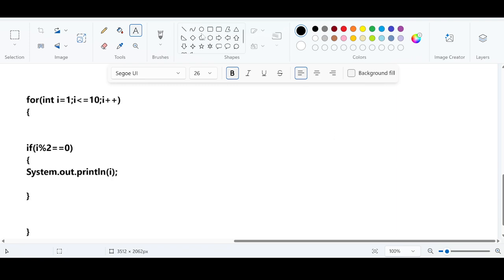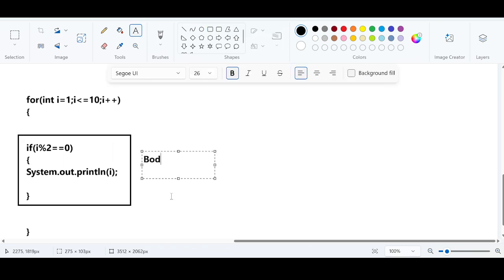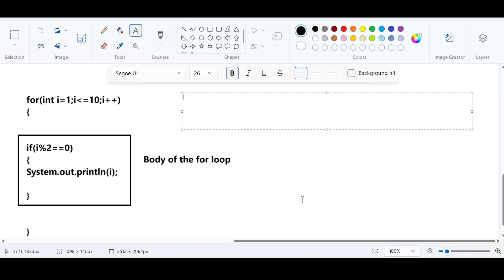Okay. So you have placed an if condition inside the for loop. So this is what? This is the body of the for loop. And you have expression 1, you have expression 2, and you have expression 3. And you have numbers from 1 to 10. The boundary is set with numbers starting from 1 to 10. 1 is the starting point and 10 is the ending point.